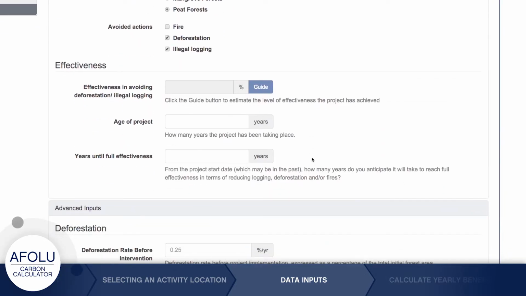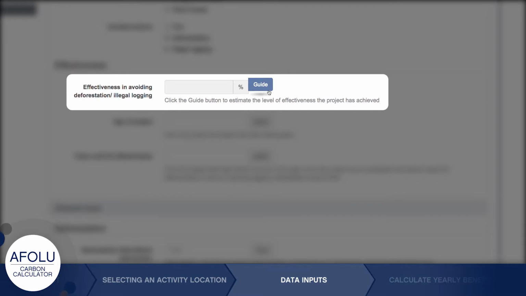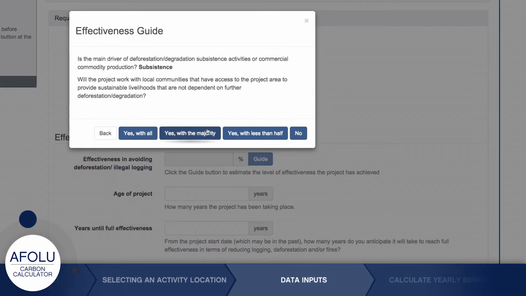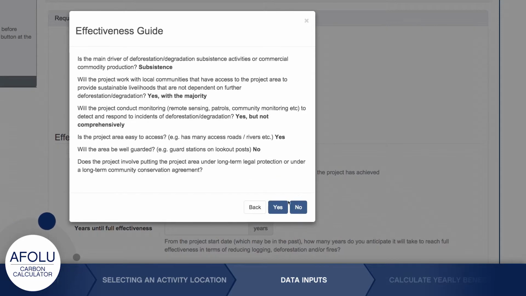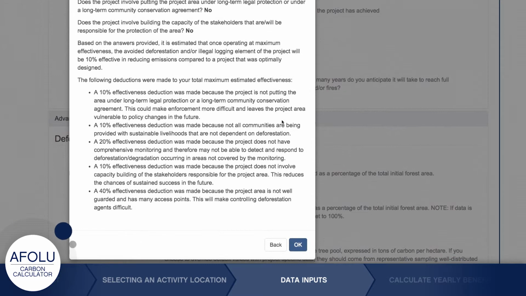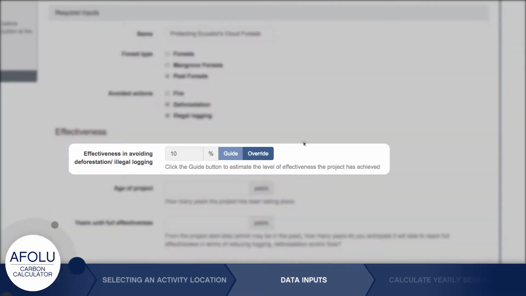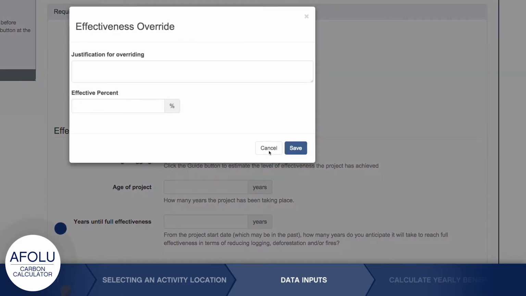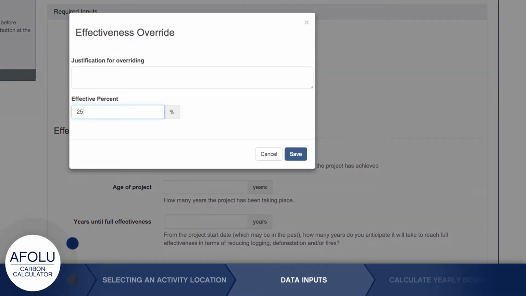To generate an effectiveness rating, simply click the Guide button and answer the questions presented about the activity's management and implementation status. The resulting effectiveness rating is an estimate, as a percent, of the overall effectiveness the activity has had in generating carbon impacts. The effectiveness rating impacts the final amount of estimated carbon benefits. You may choose to override the effectiveness rating estimated by the calculator, but you must provide a justification.